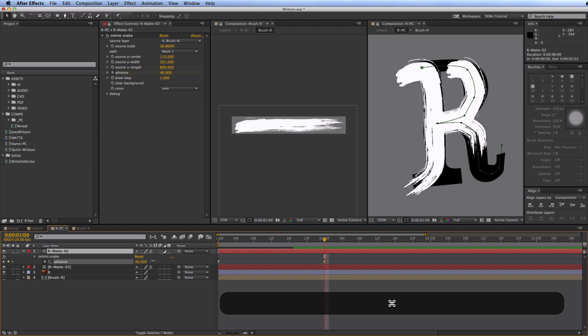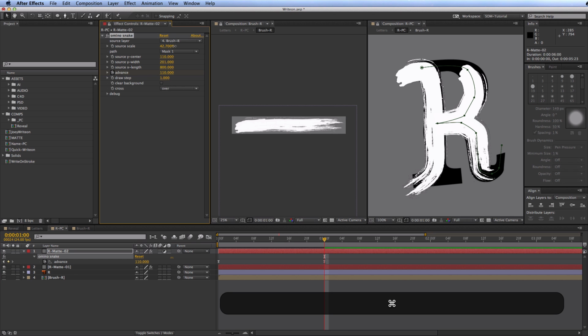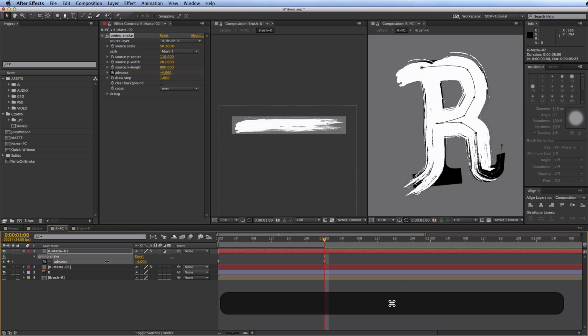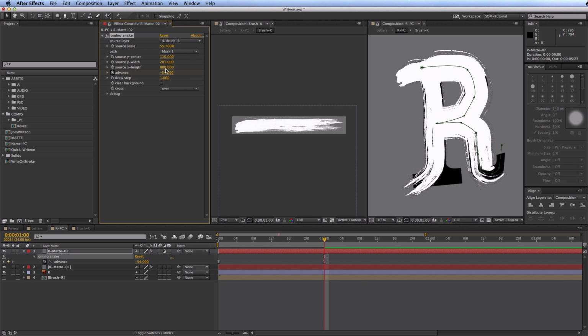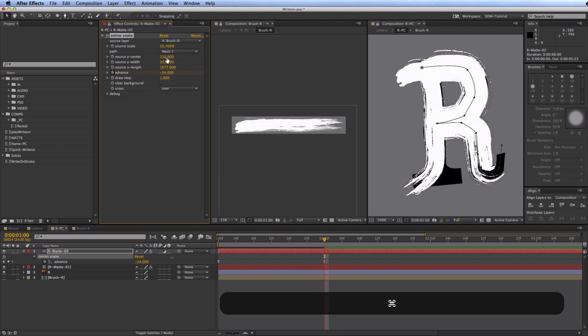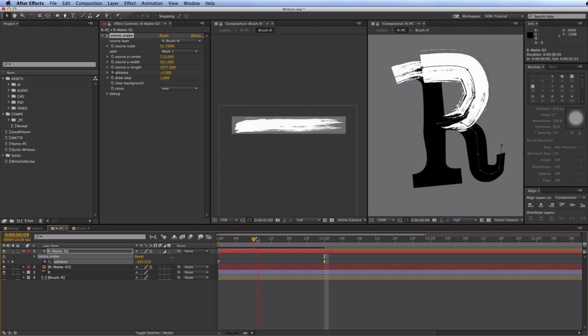And now you can see what's happening here. The paint stroke is no longer long enough to reach. And so the way you can fix that is by turning up the source scale. So I need to adjust the advanced property back like this, and then turn the source scale up until we get the result we're looking for. And now I think that X length needs to be longer too. There we go. Okay. All right, so now you can see you get this really nice brush stroke here.